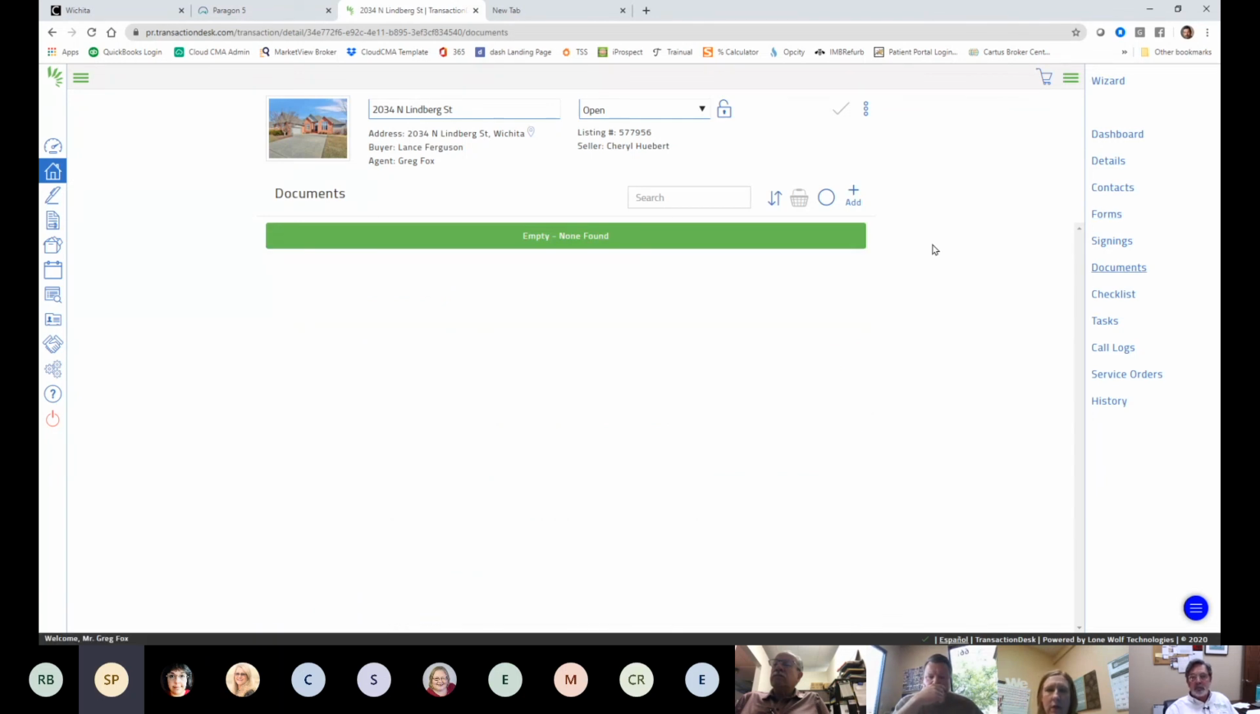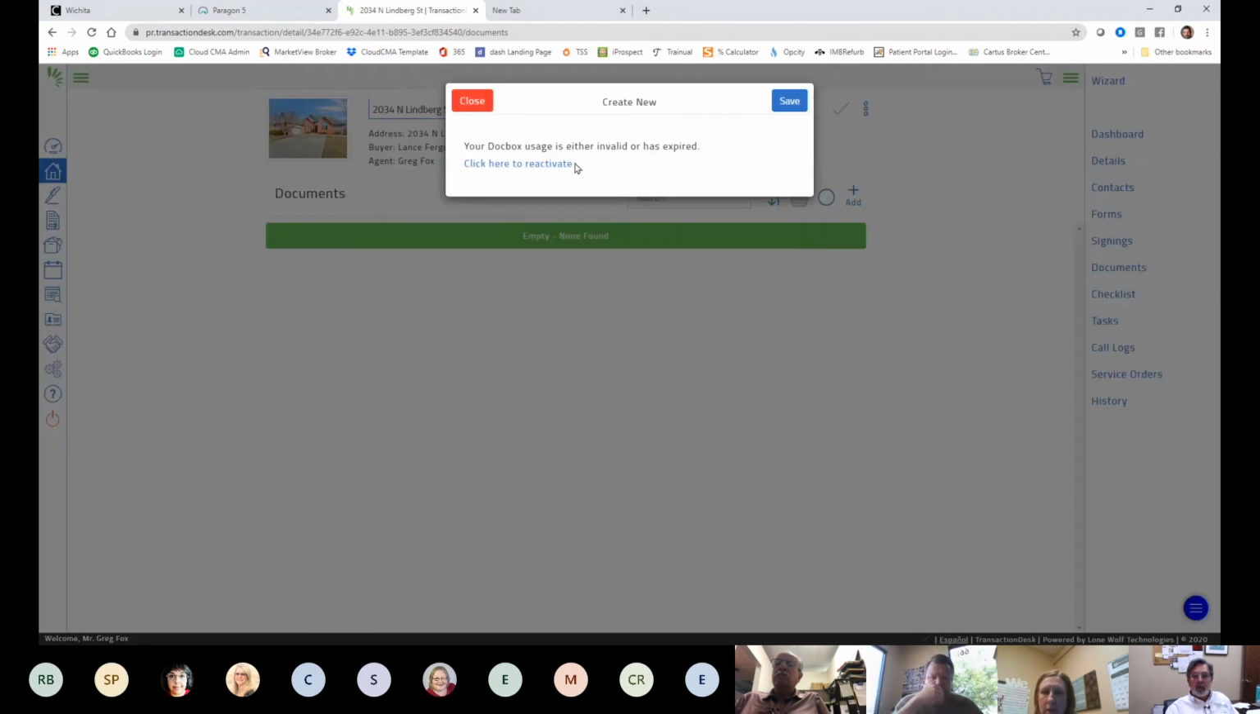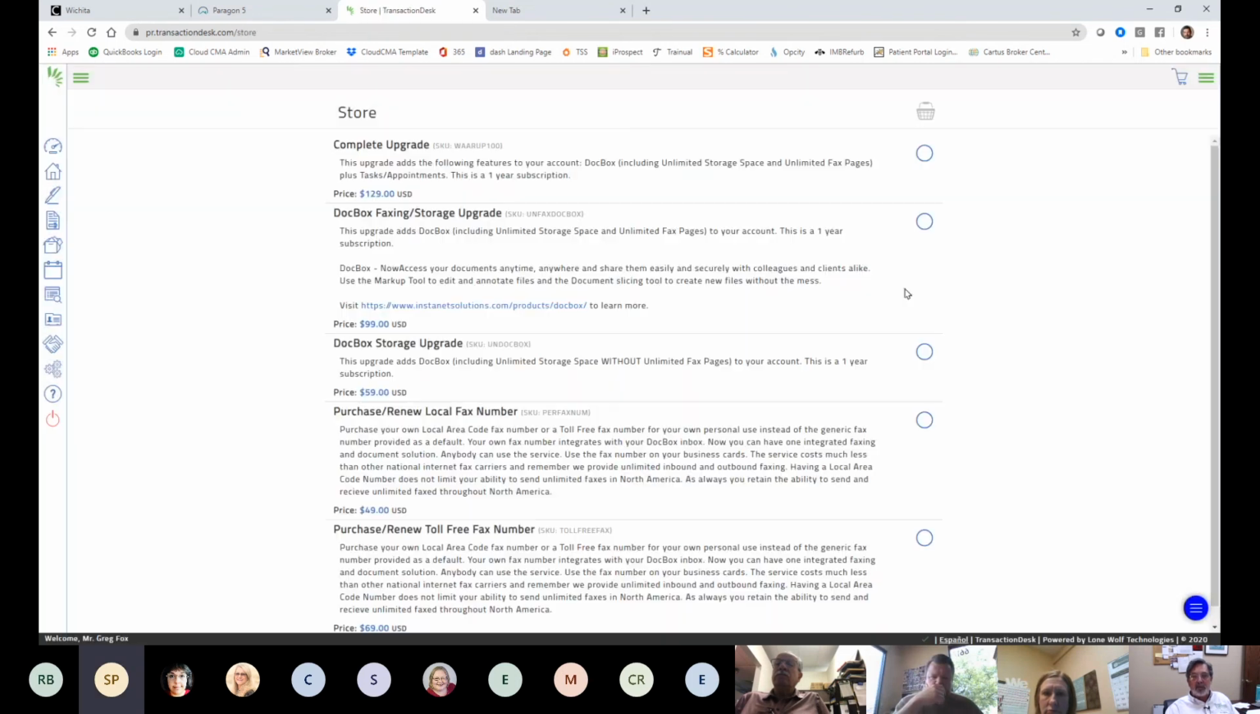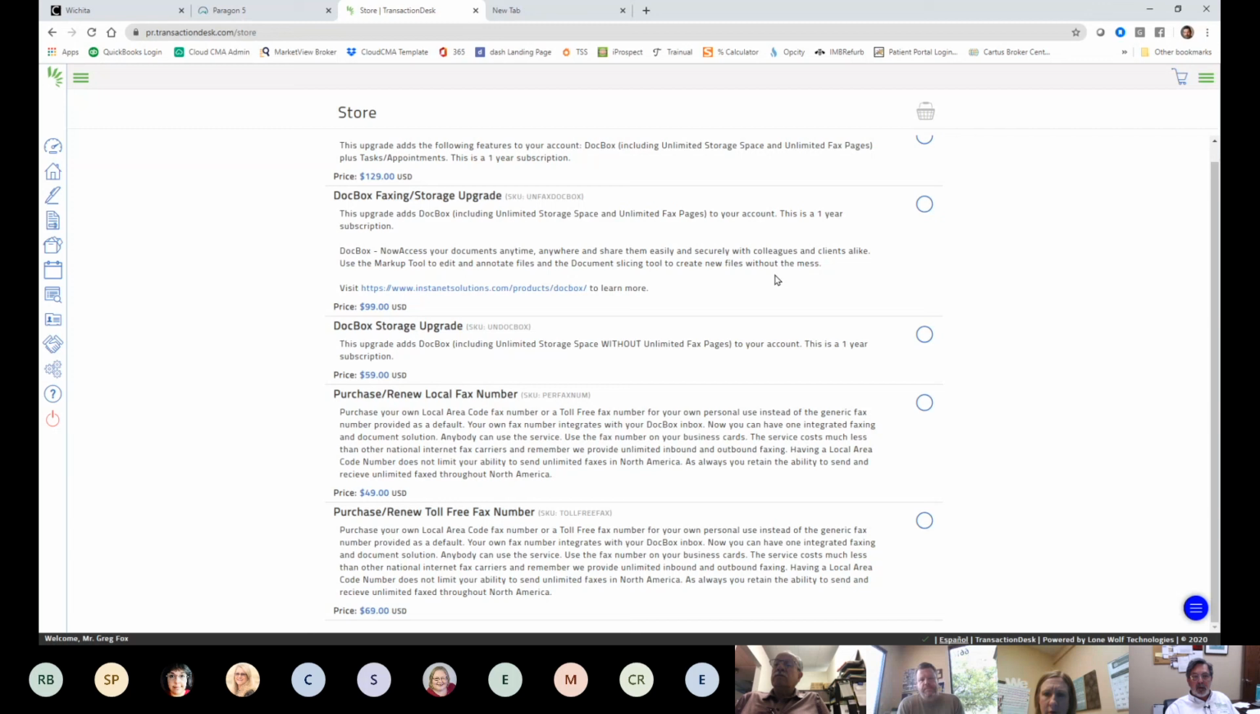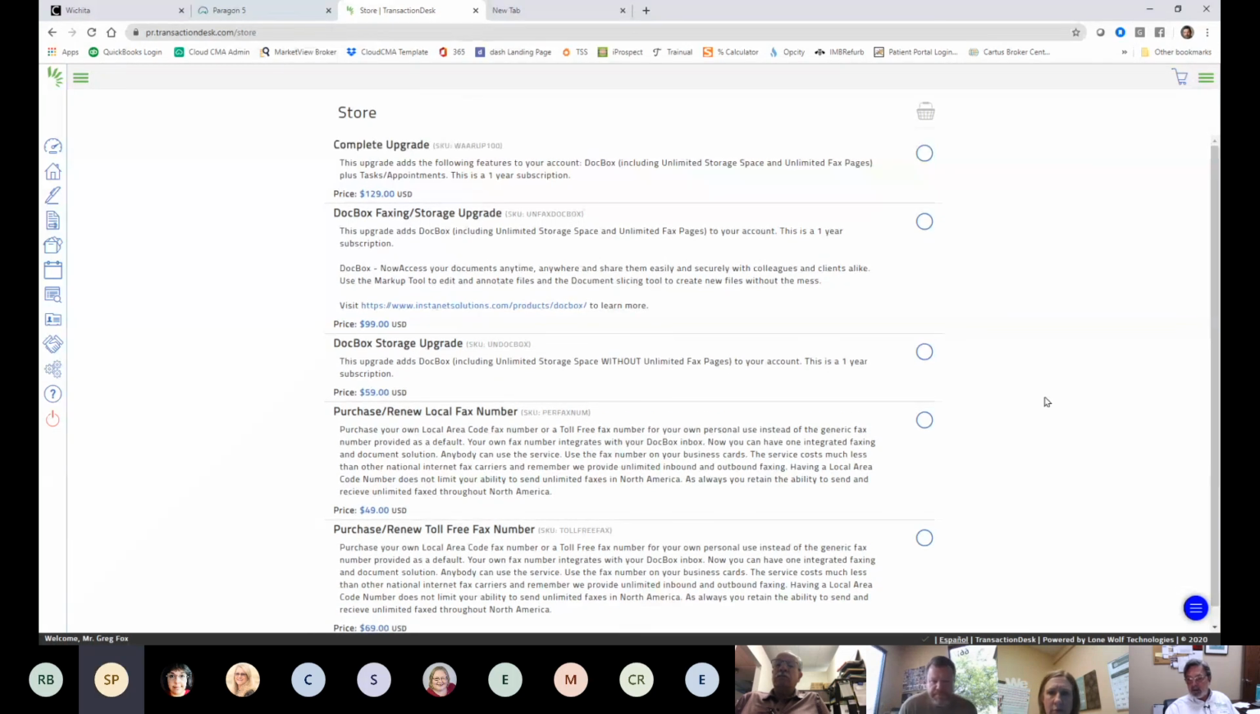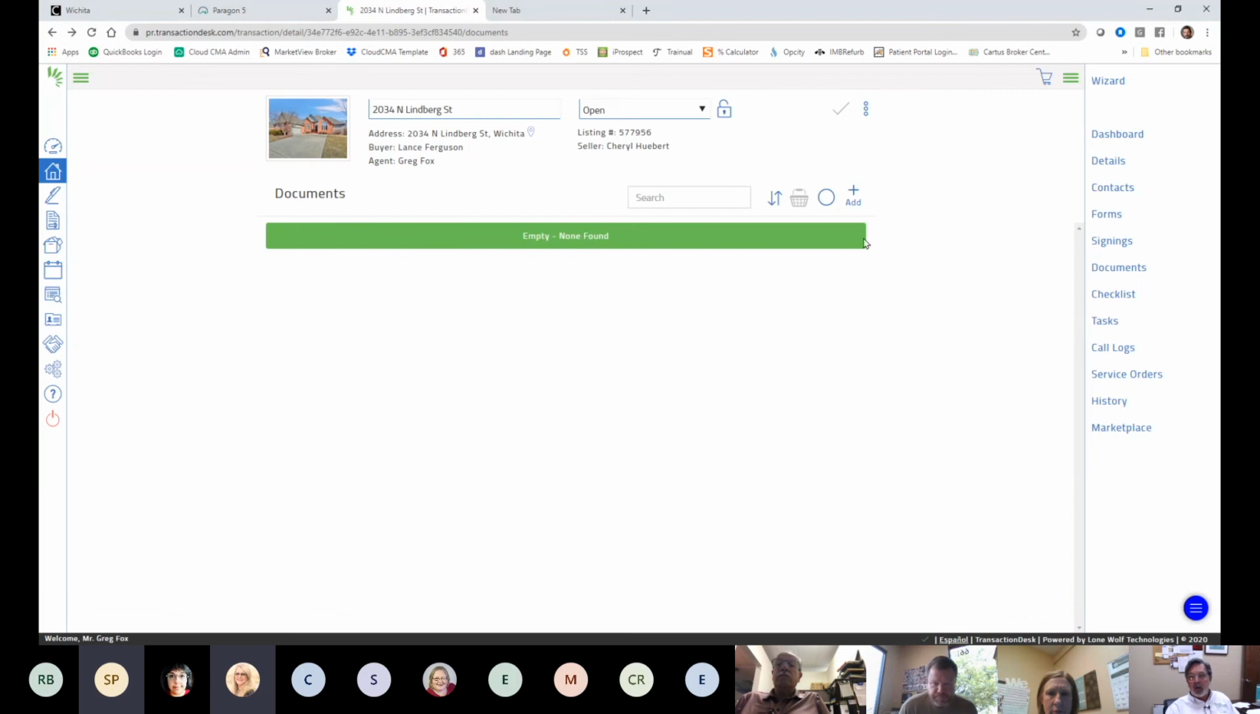Gotcha. Now I can add documents. You can add. So add new document. I don't have... it says click here to reactivate. I don't understand. I've never seen that. That's because I don't use that doc storage. Oh, isn't that what we have to pay $5 a month for?